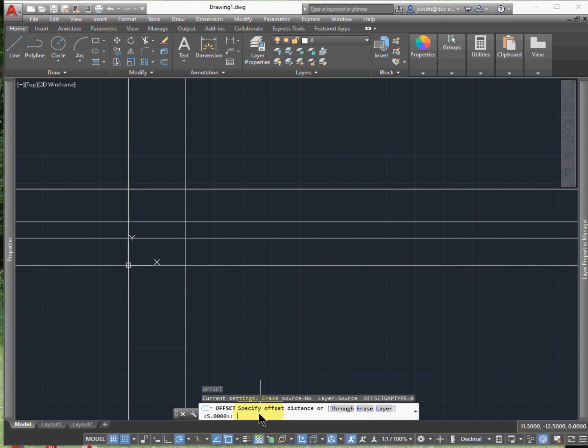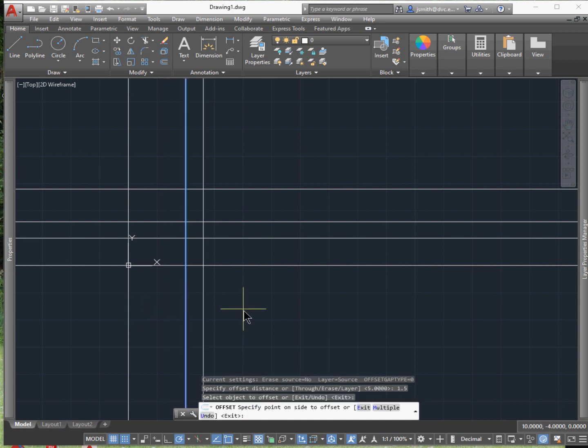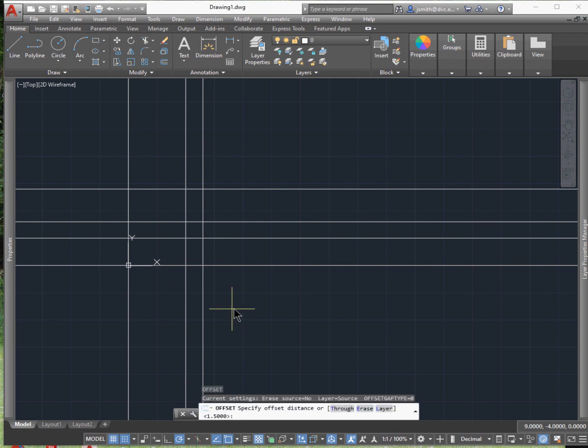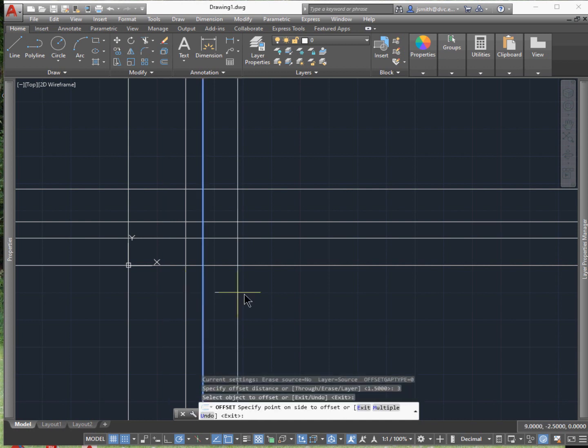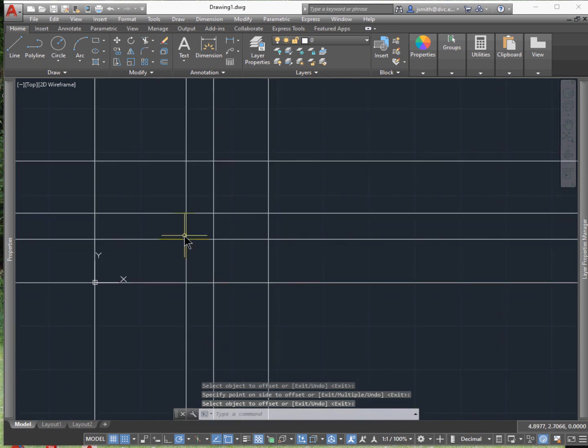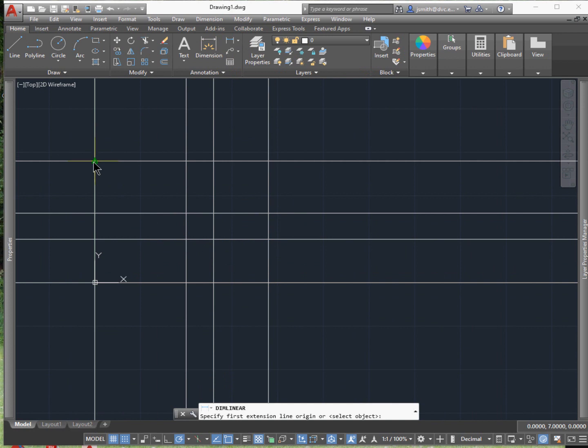In this case, I'm going to type in 1.5, press enter, select my line, move my mouse to the right, hit escape, push enter, because that tool should still be activated. And then I'll go ahead and type in 3, push enter, select the line, and move my mouse to the right, and hit escape. Now I have created the primary construction lines, and it's always important to verify your dimensions here.